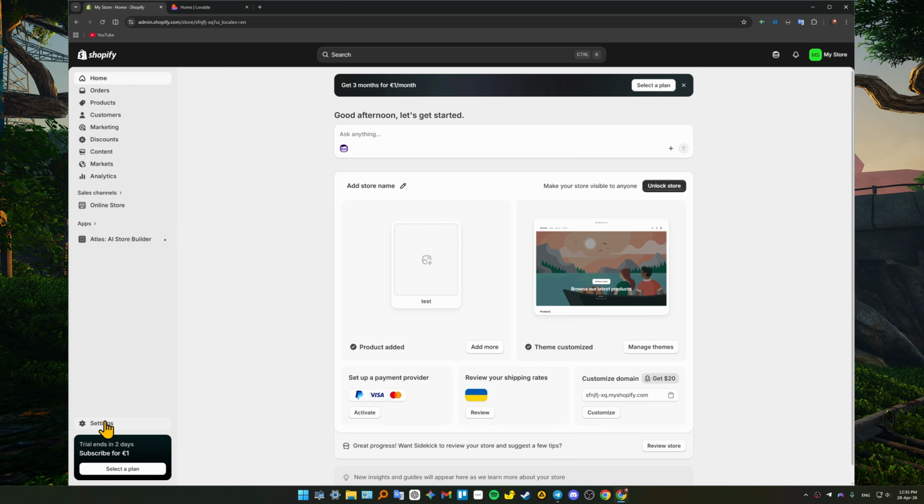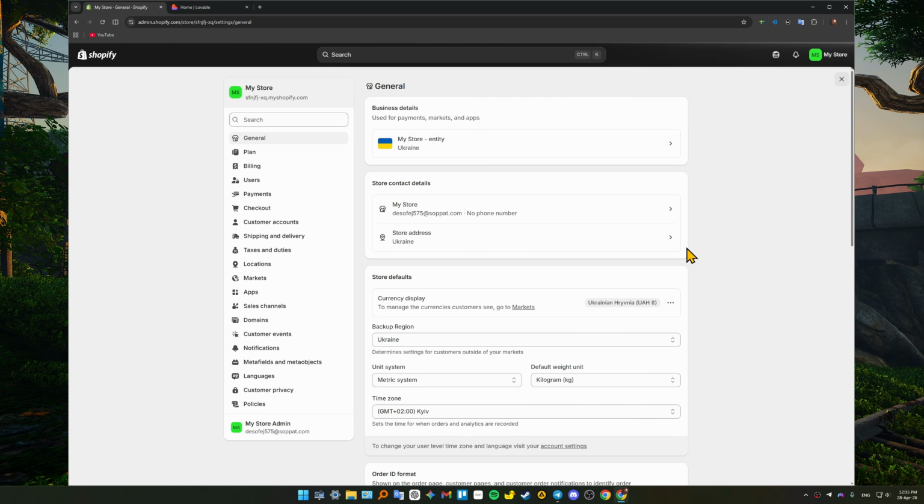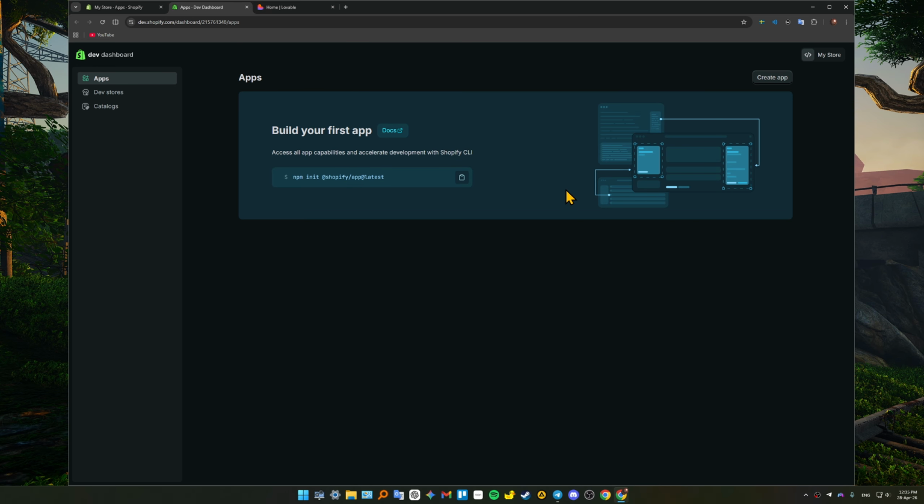And if for some reason you're using an old version of Shopify, you can do this manually as well. You need to go to your Shopify admin, settings, then apps and sales channels, and then just click develop apps and create a new app called Lovable Connector. So this is the advanced way. If you want to go with this one, you can.